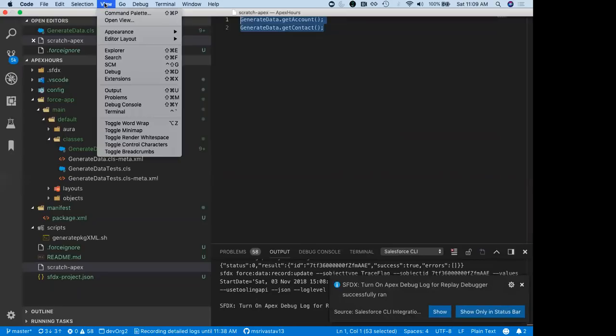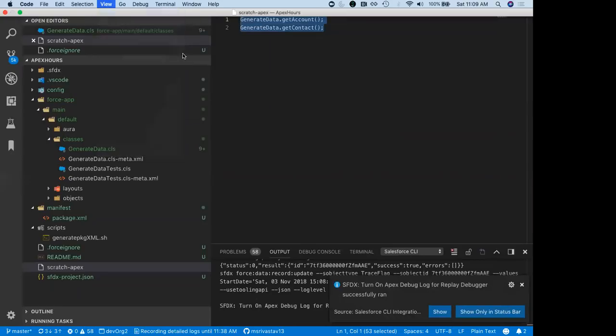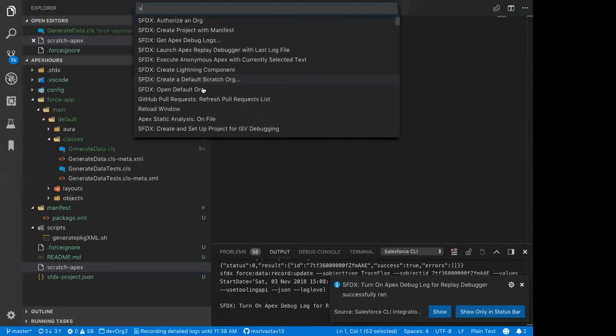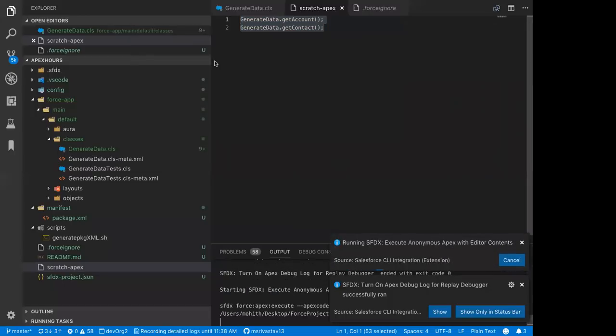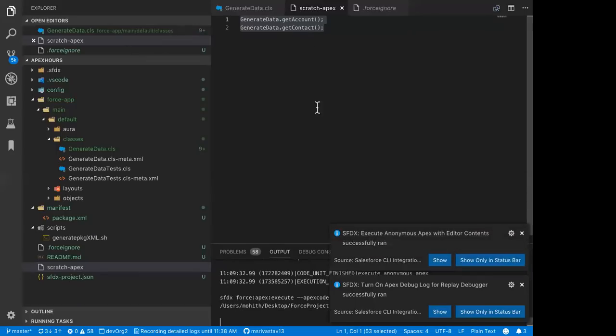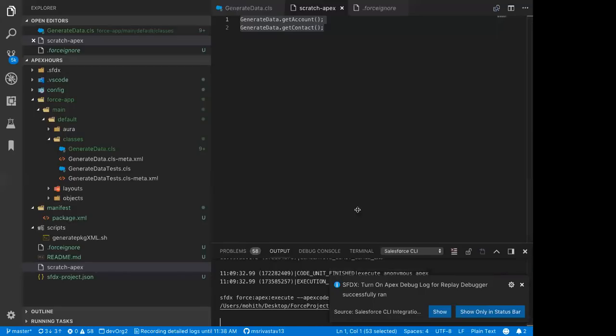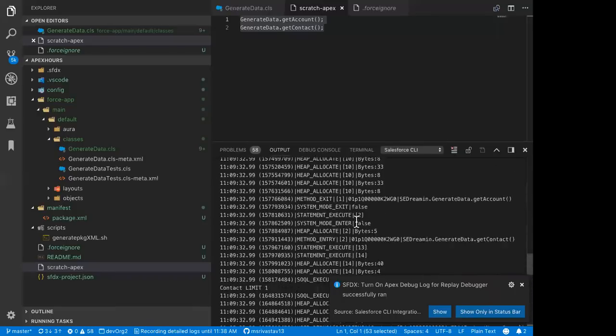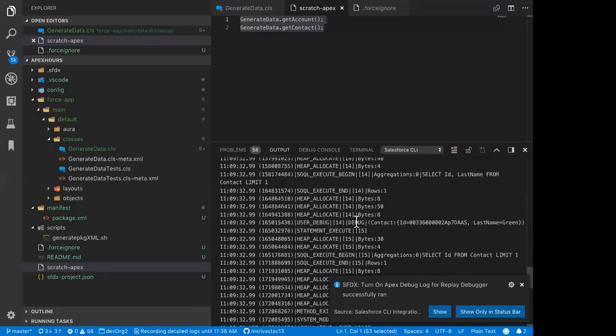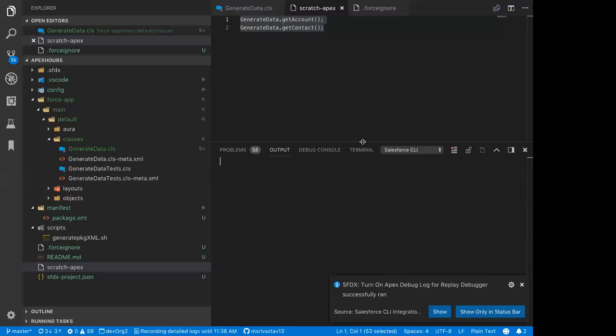I'm going to say view, command palette, and I'm going to say, where is it? Execute anonymous with currently selected text. This is one of the coolest features it provides. When you execute this, it's running the backend. It's actually running this particular class. It generated a few logs. You can actually see that log file here as well. It generates that log file that we are usually used to seeing in the Salesforce UI.